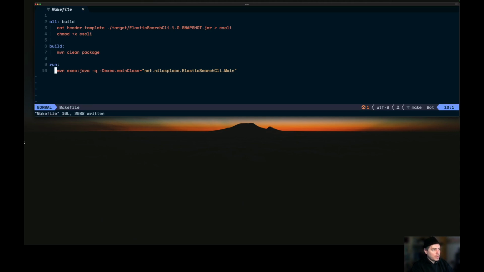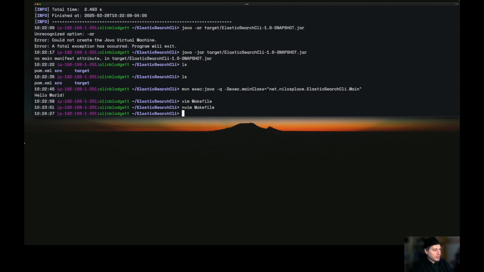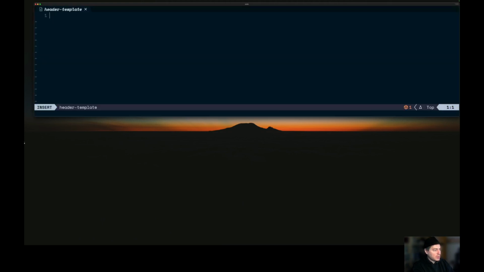So for right now, let's create the header template. So NeoVim header-template, and in here we're going to tell this that you are a shell script. But what you're going to do is exec java -jar the jar file that we're going to bring into here, which we'll look at in a second, and the parameters. All right, so that's what we need for the header.